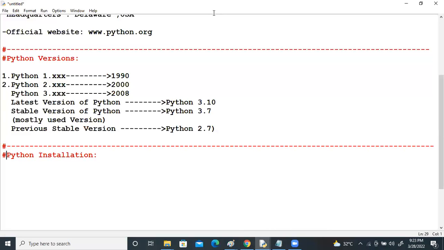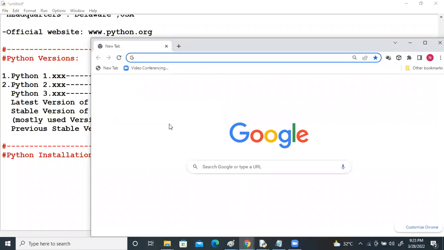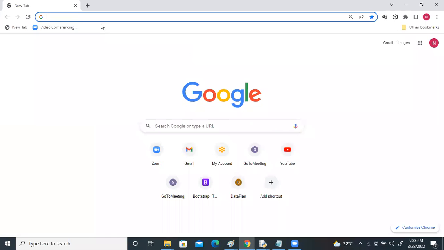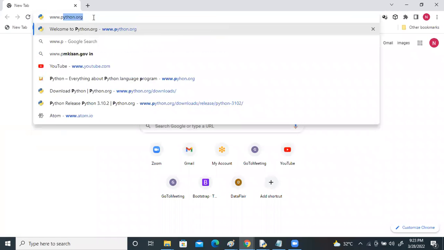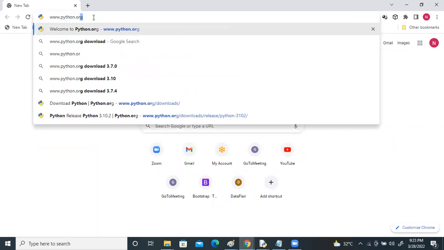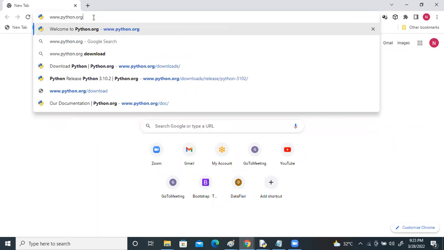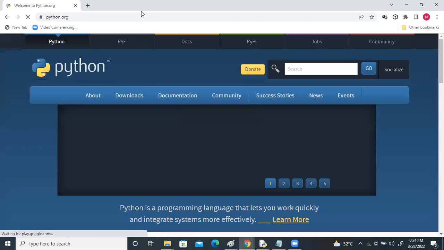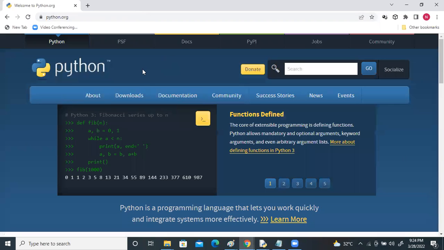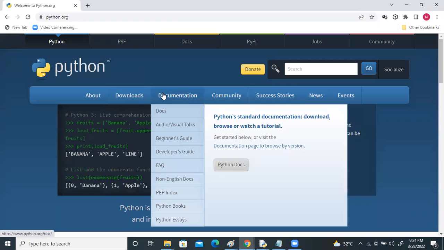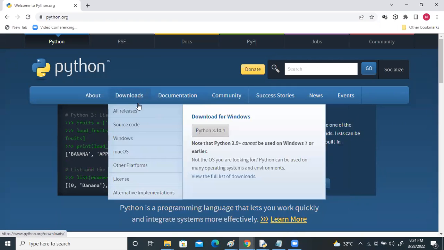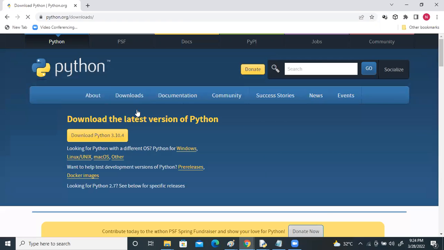Now open Chrome, open a browser. What is the official website of Python, right? The official website of Python, python.org, from where we can download and install Python. Fine. Downloads. If you want to see the documentation of Python, you can check the documents in the downloads, all releases, right?